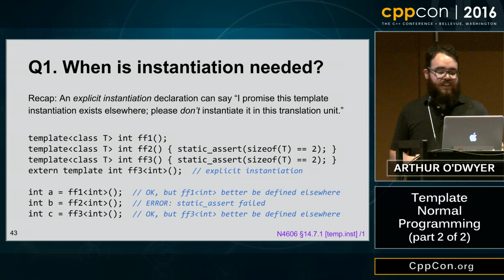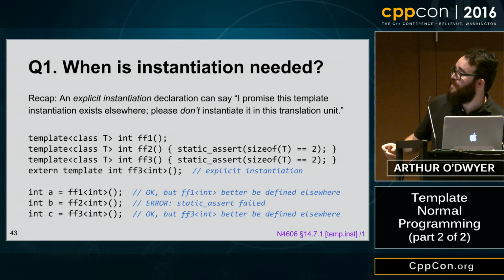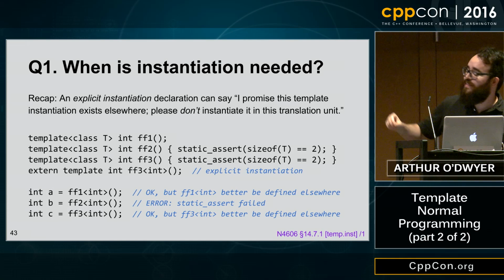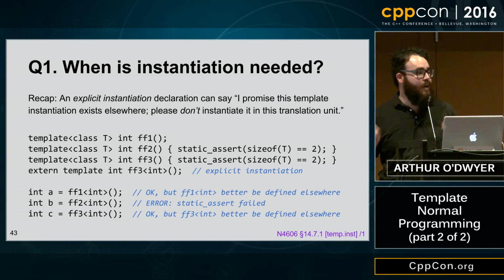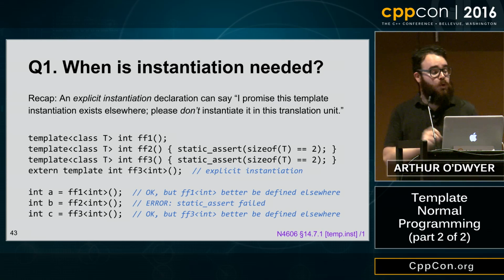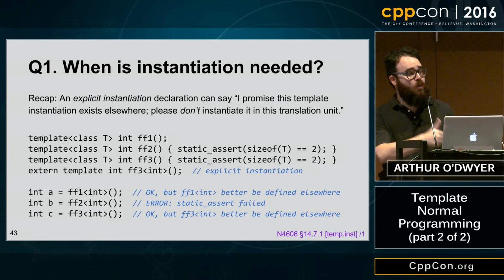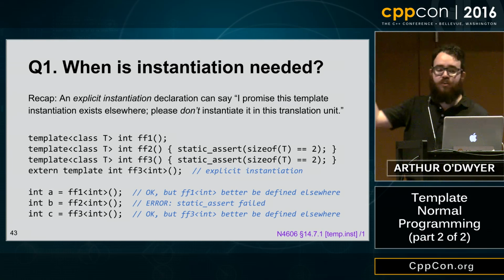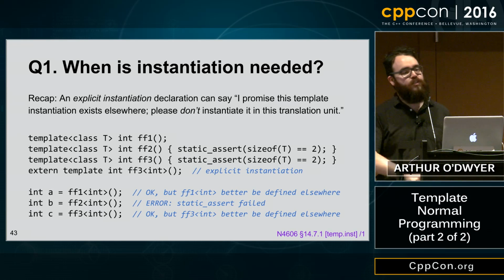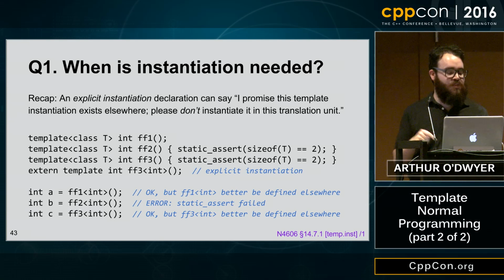If I add an explicit instantiation definition, remember explicit instantiation definitions? We have extern template that says, I promise that someone somewhere else has explicitly instantiated this, so you don't have to. The compiler will say, oh, I don't 100% have to instantiate this? Cool, I won't. And it will completely ignore that static assert and it won't fire. It probably fires in the other translation unit if you did it right, but it doesn't fire in yours.